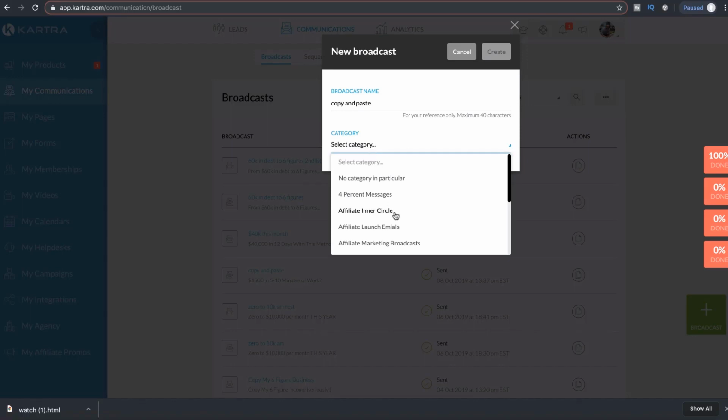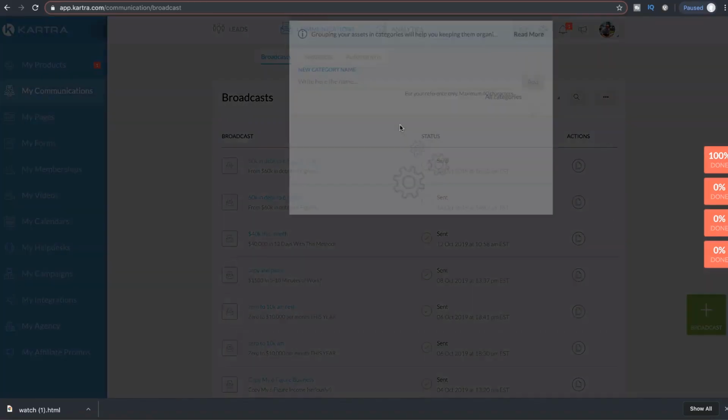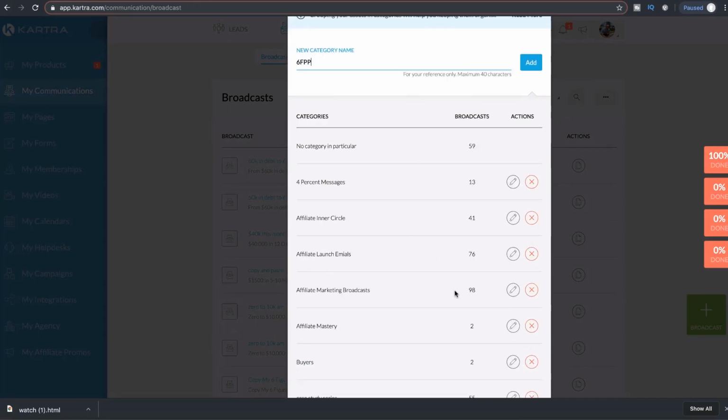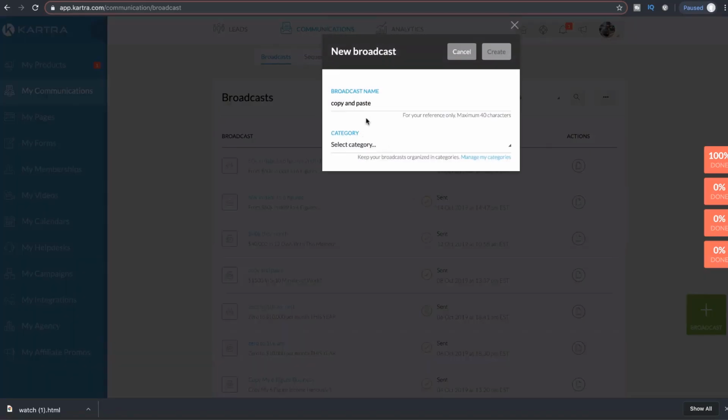And then we're going to go to no category in particular, or if you want to create a category, you can, and it could be Six-Figure Partner Program like that, and then add, then done. And then we're going to go down to Six-Figure Partner Program.